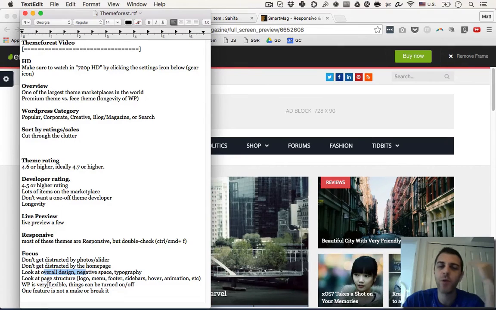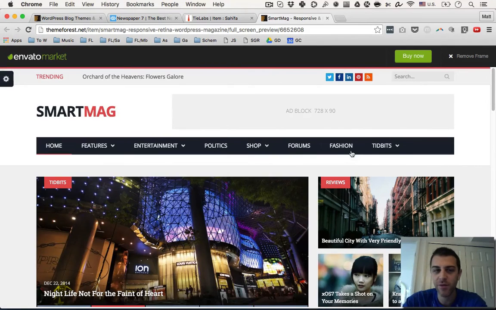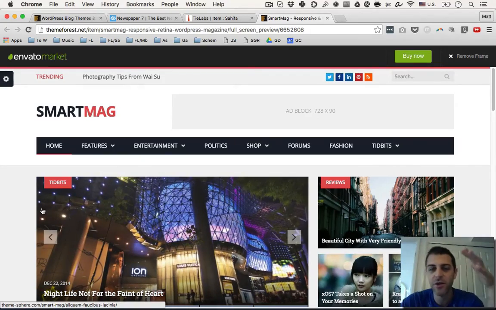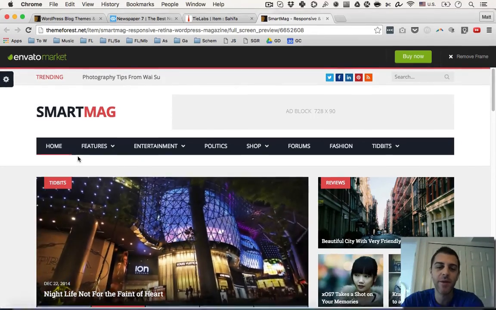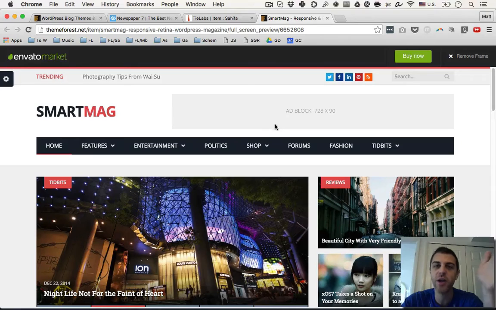Just so you know, again, WordPress is extremely flexible. A lot of these things can be turned on, turned off. And one feature isn't make or break it. Like if you're like, oh, I don't like these social icons here, or I don't like that. All of those things can be turned off and on, or changed, or swapped out. So don't get too attached to things. Overall, trust your gut, trust your intuition, see what speaks the best to you.